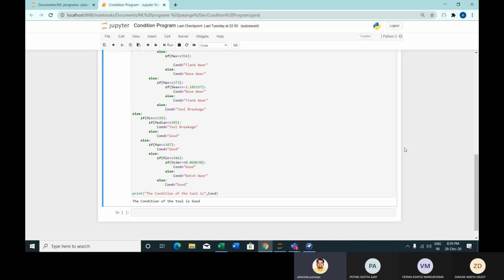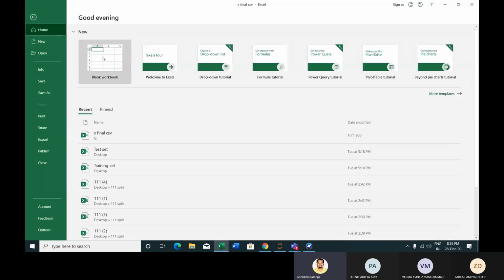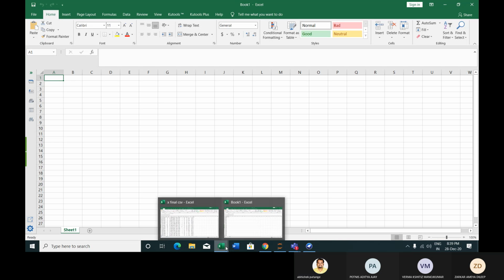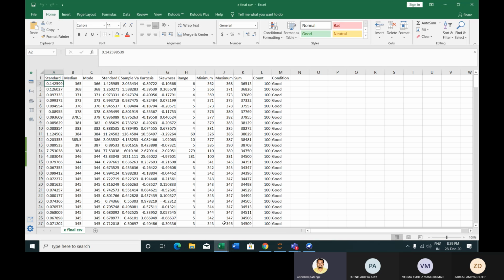So go to the Excel sheet. Now what we have to do is, you can open that CSV file also at the same time. So you can select the first column, the complete column, standard error. Copy the complete column. Paste it in the new sheet.